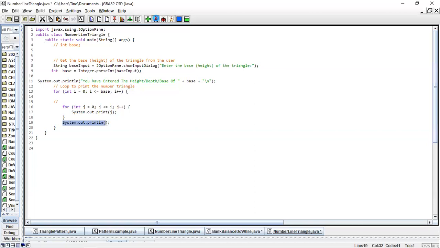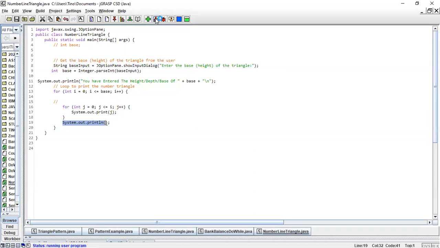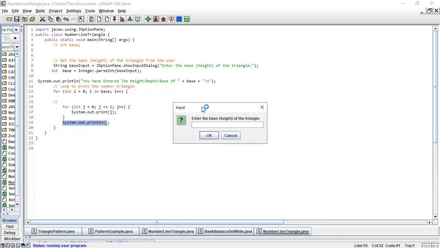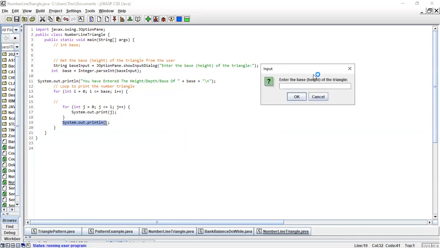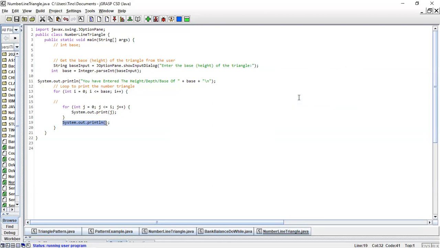Let's run it. Okay, enter the base or height of the triangle. We are on line number 8 here. Then I have to enter it, maybe 5. Then I say okay. Let me see.